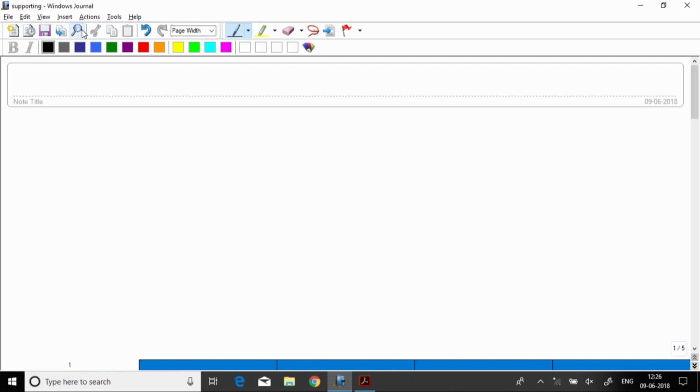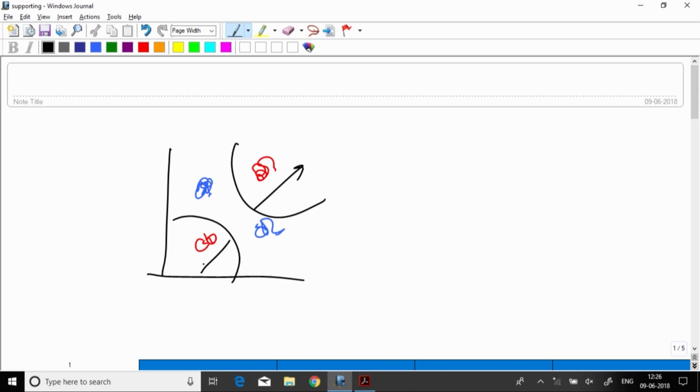Okay. Now what if our data is something else? If our data is something like this, then a linear classifier will not work, right? We should have some non-linear classifier. It should be like this, where these two parts are red and this part is blue. How do we get this kind of classifier using SVM?